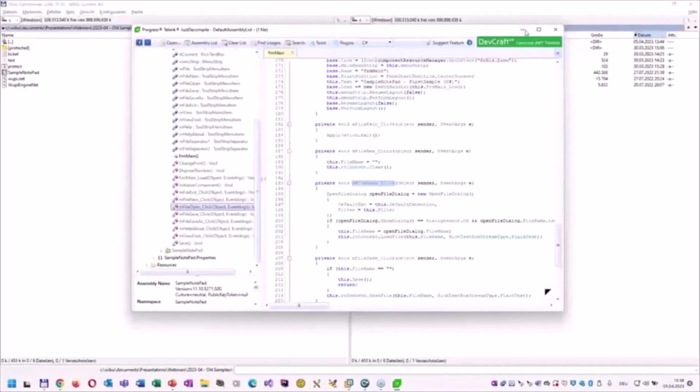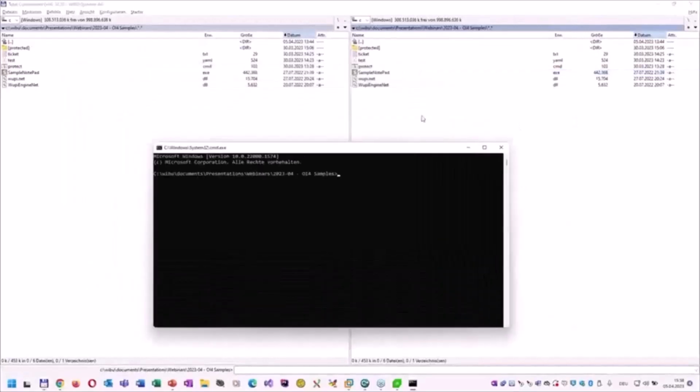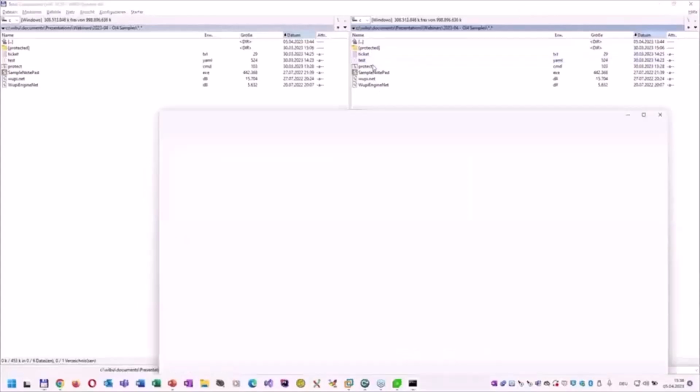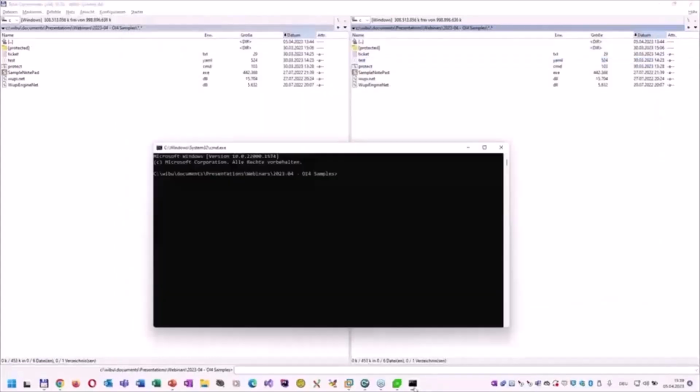So that's why we said we need to do it in a better way. To integrate this into your automatic build system, this protection is done via the command line. You define some options for how the application should be protected: the name of the application, the output folder, the license which should be used, which we see later on, and whether there should be some special security checks. You simply create this configuration file, and then you can integrate this into your daily builds.